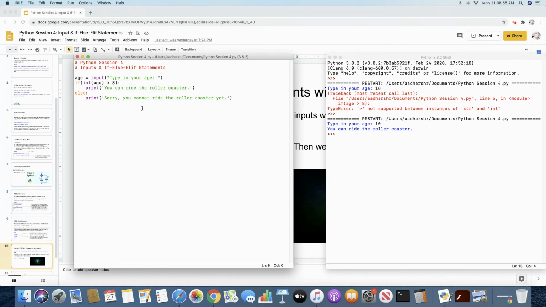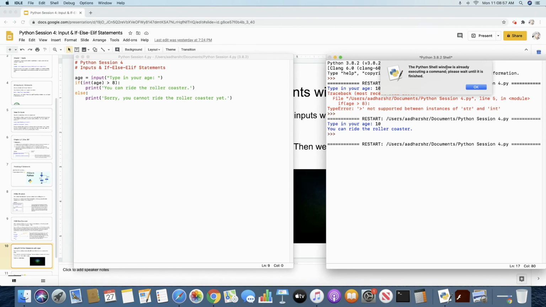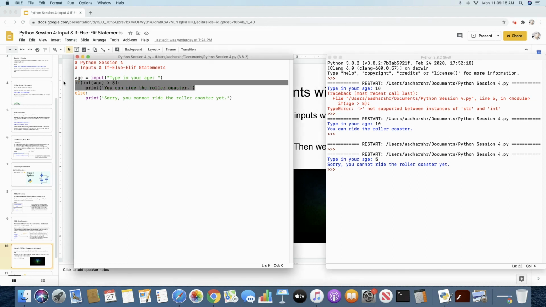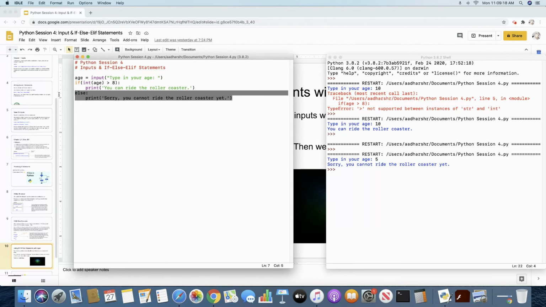However, if we say something like 5, they'll say, sorry, you cannot ride the roller coaster yet. This is because 5 is not greater than 8. It was evaluated to be false. So Python left the if structure and automatically went inside the else structure and did this code.